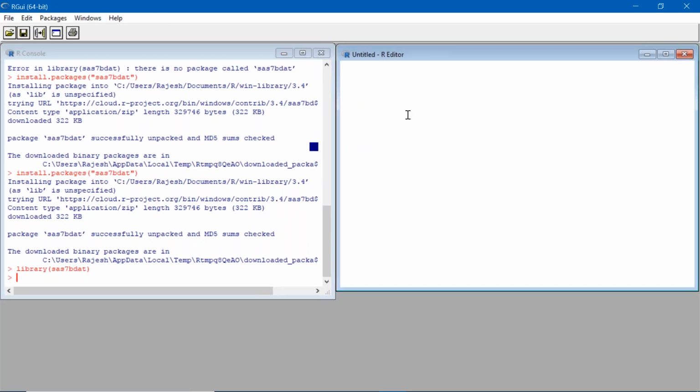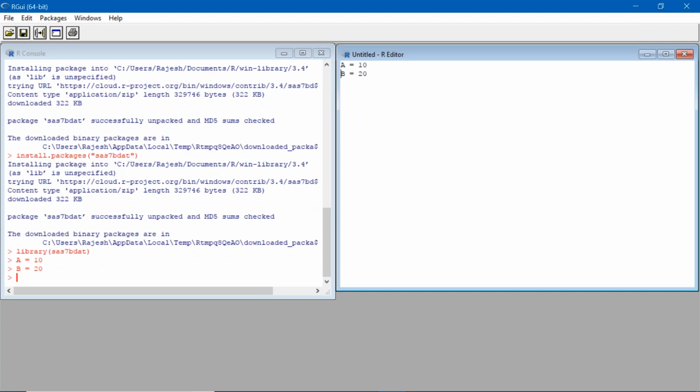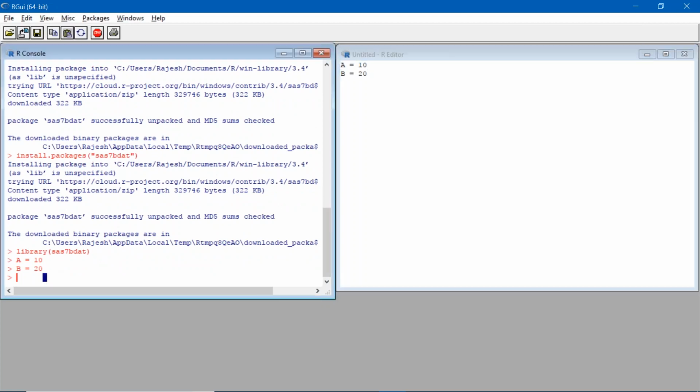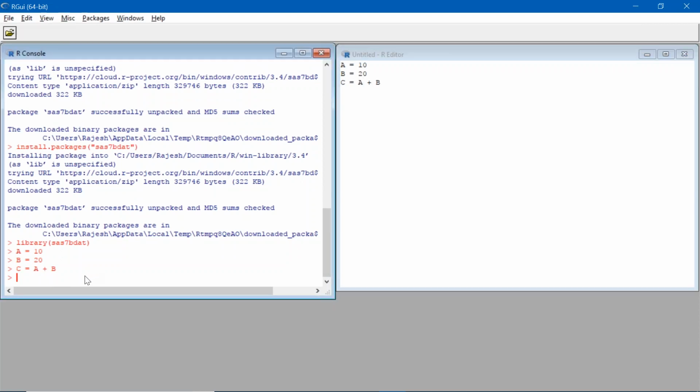This is the editor. So what you do is you also type here only a equal to 10, just like we were typing the commands. If you wish to run the code, Control R. Control R, the code gets executed on the console. B equal to 20, Control R. And say C equal to A plus B, Control R. And you want to see what is the value of C.